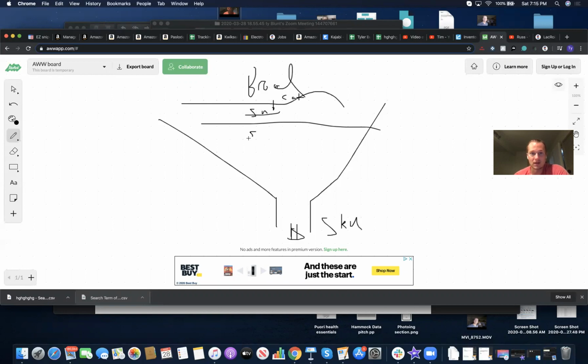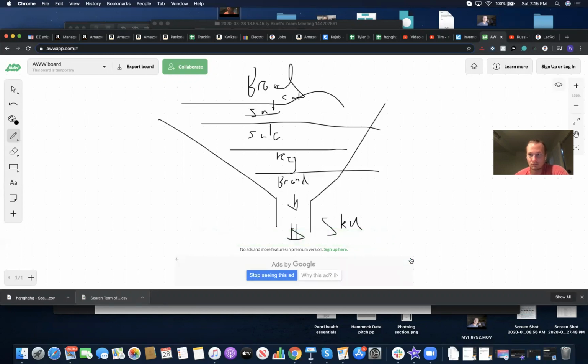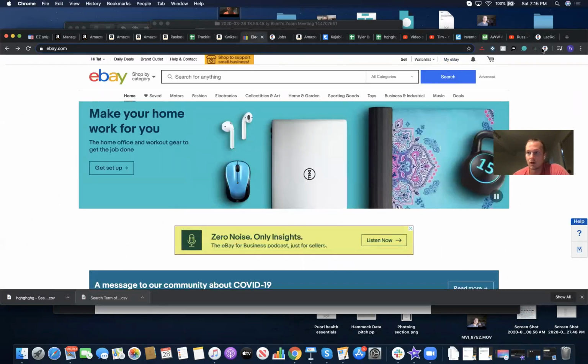Then you can go down to sales rank, and then you go down to keyword, and then you go down to brand. And then in that brand, you find those profitable SKUs. Those profitable SKUs are where you make your money, right? Kind of the baseline of exactly what we're doing in the whole concept. So that's how we do it, and that's the baseline of it. So let me show you my screen of exactly what I'm looking for.